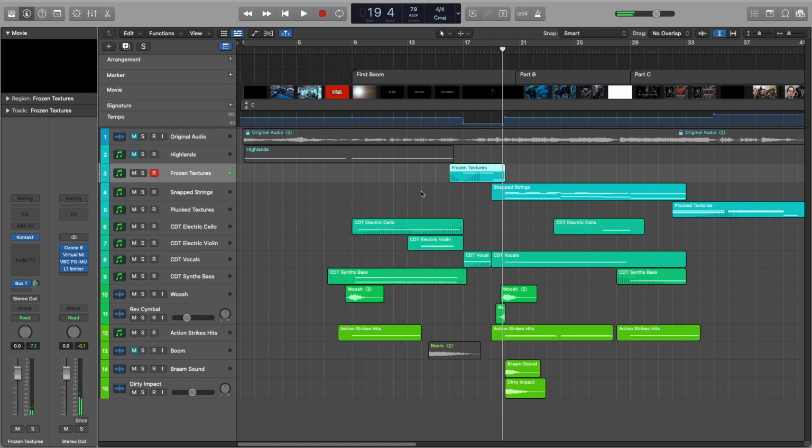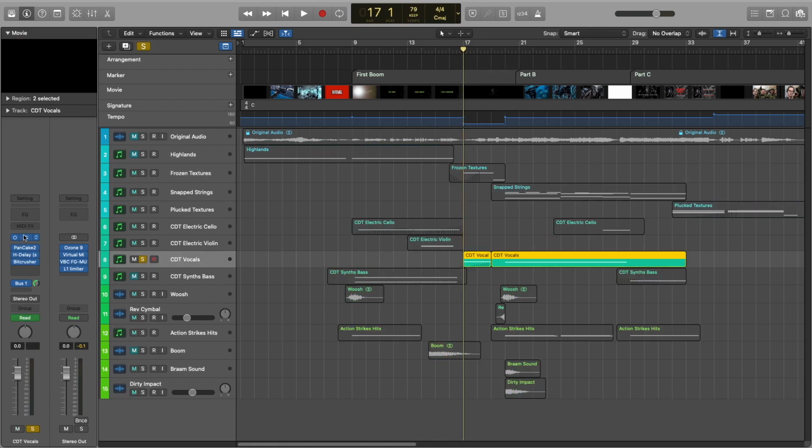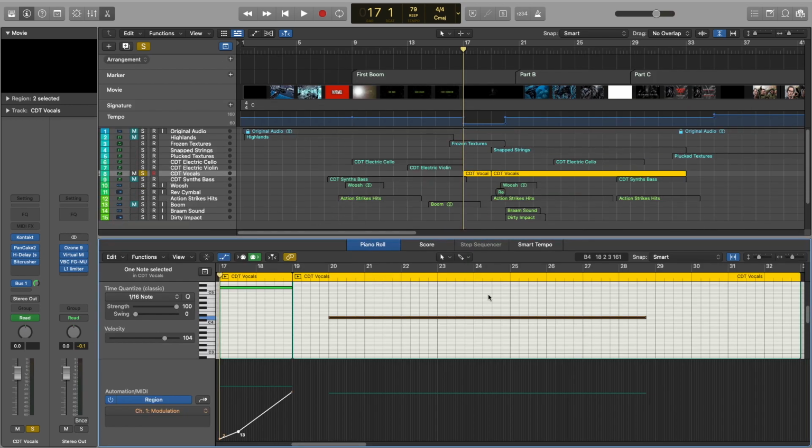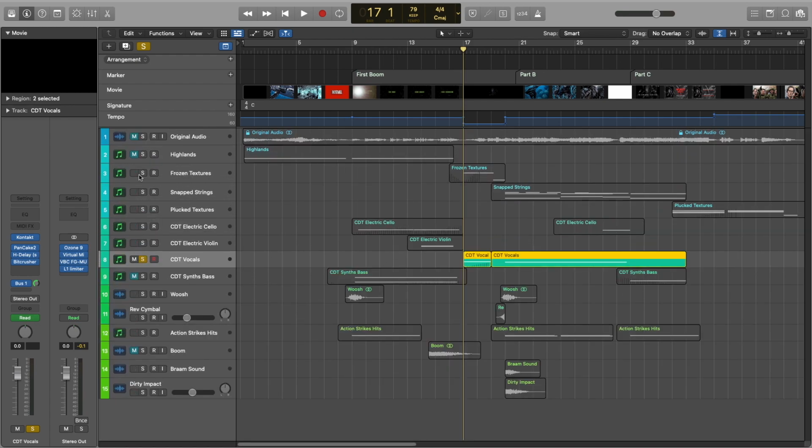So you can sort of use that as an impact if you want, and that's basically what I did here. Instead of using any other impacts, it's just the sound of the frozen textures there, layered with a vocals patch from CDT, and this is just fading in a D note there. So the two of them combined are going to sound like this.